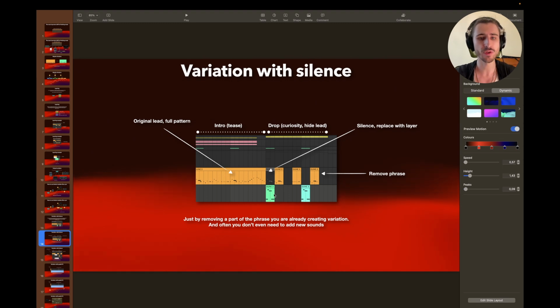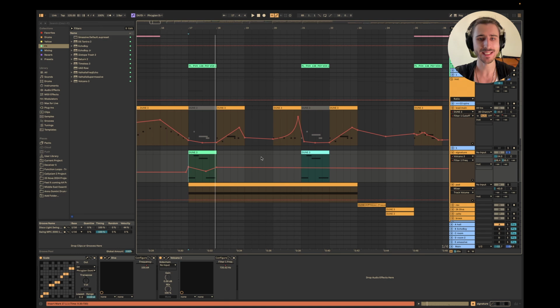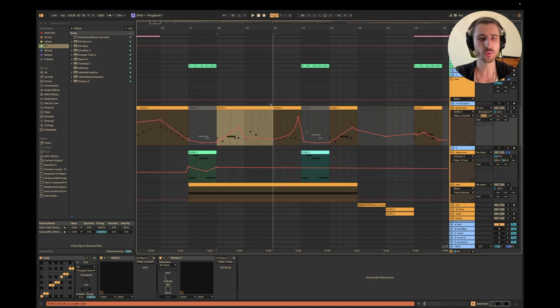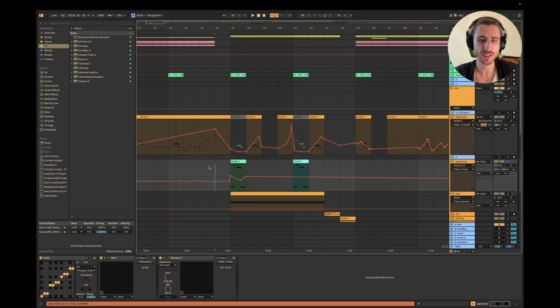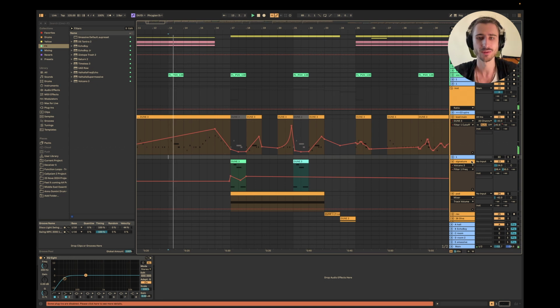And just by removing a part of the phrase, you're already creating variation. So as you can see, I'm not having the full section here because that's the intro. I want to create some curiosity. I want to make it fun. I want to just make the track interesting to listen to.